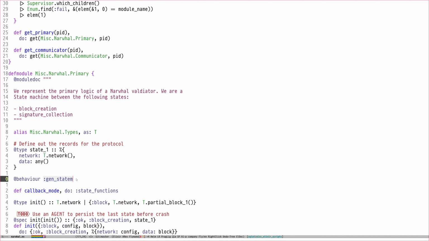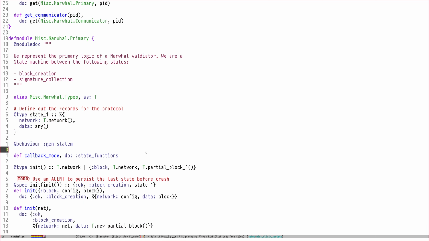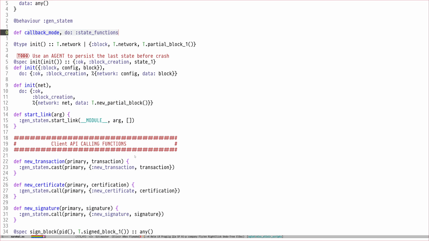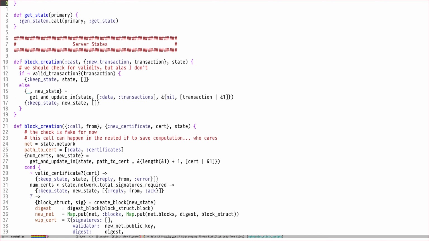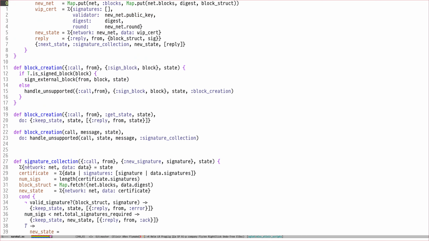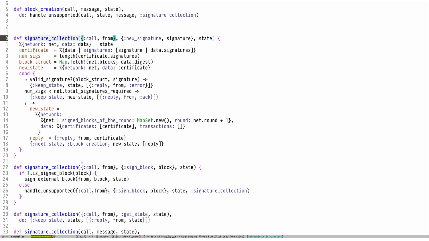I used Erlang's gen_statem. If people are following the paper, they use gen_fsm, but that's deprecated as of OTP 9. So we're using gen_statem, and it uses the state functions for callback. What's really neat is that we could actually see what messages this code accepts trivially, right? Because the callback mode is state functions, we just have to go down to functions of the same state name. In this case, we have block creation and we have signature collection. These are the only two valid states of the system.